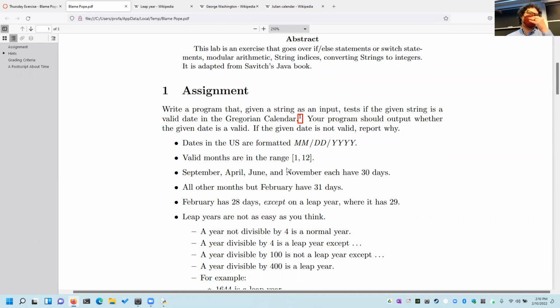Also, September, April, June, and November each have 30 days. Some months have 30 days, some have 31 days. So April 31st is not a valid date, because there's no April 31st. There's just April 30th. Then it would be May. All other months but February have 31 days. February is unique. It has 28 days, except on a leap year, which has 29.